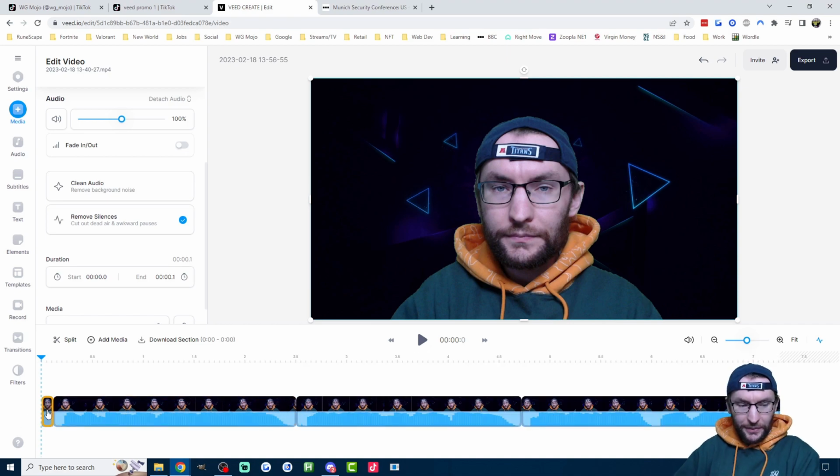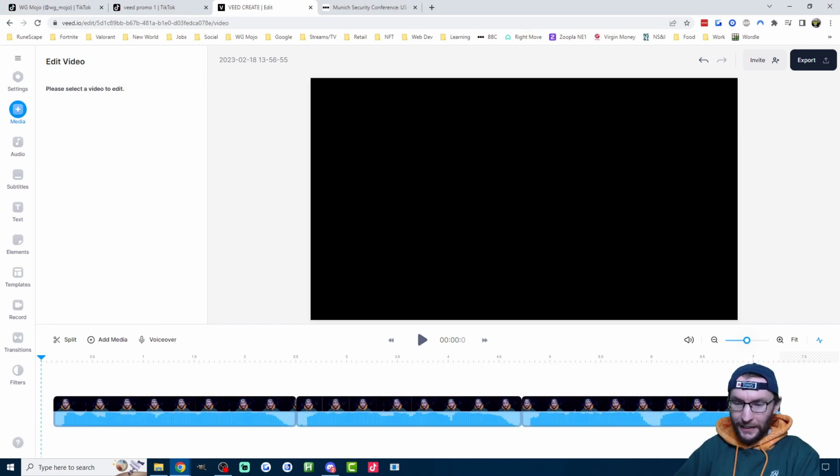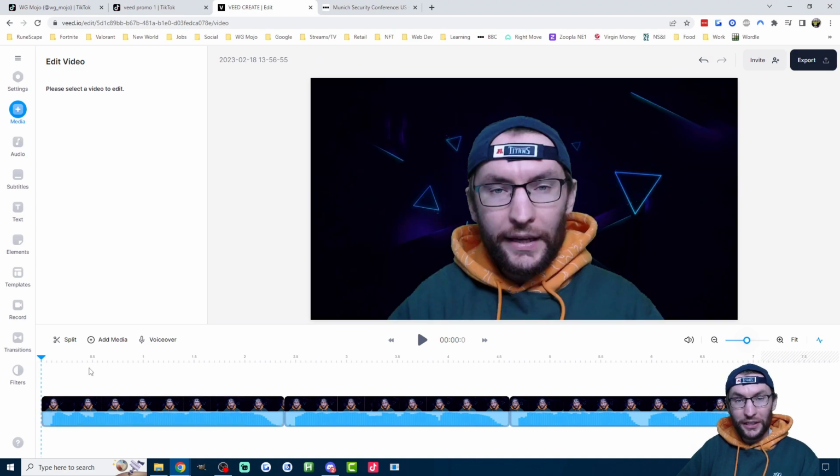Now I sometimes have to make some minor changes at the start and the end. I think that is because it is picking up me clicking start and stop recording. Another useful feature here, you can see I've now got a gap. If I just hover my mouse over, as you can see, I can just delete the gaps with one click.